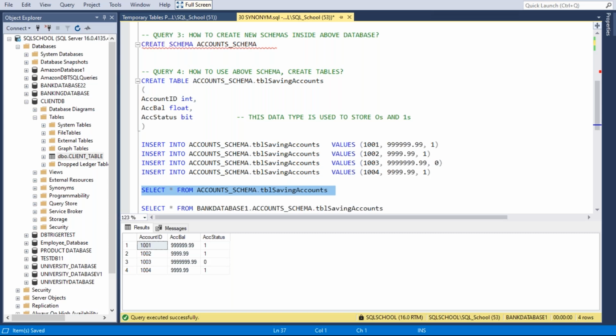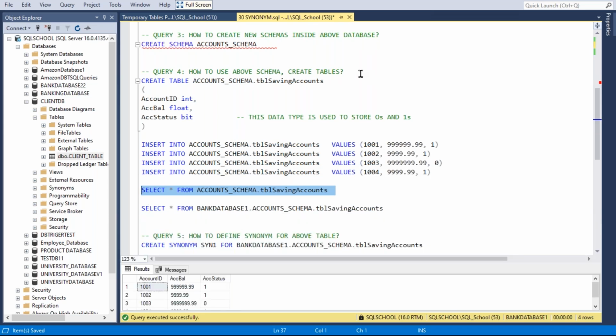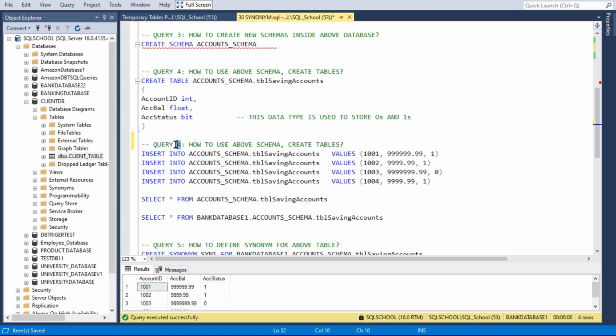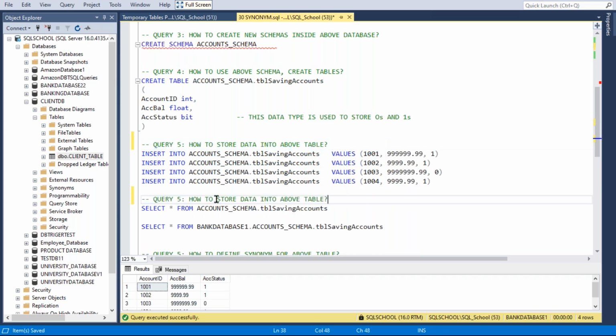Something different, something add-on. See here, our requirement: create tables. Now, query number 5, I'll make it easier for our future reference. How to insert data into a table. Next, how to read data from the table.